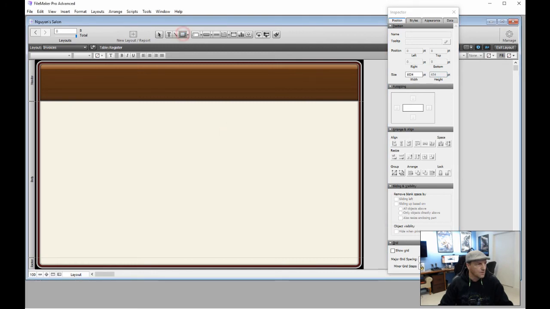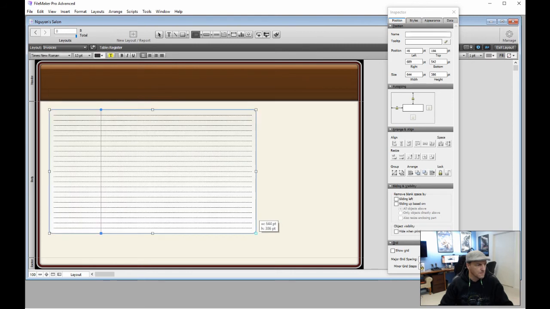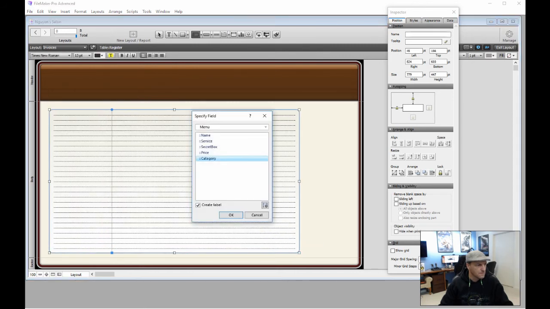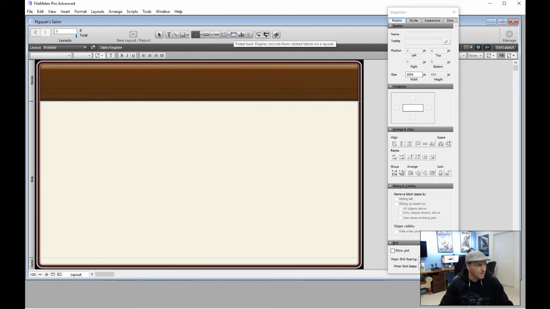Here, we're going to put, what is that I'm looking for? Field, add a field or control. So here, specify a field, invoice. Cancel, why am I doing this? Portal tool, that's what I need.